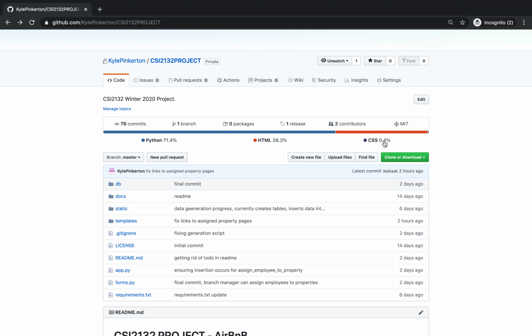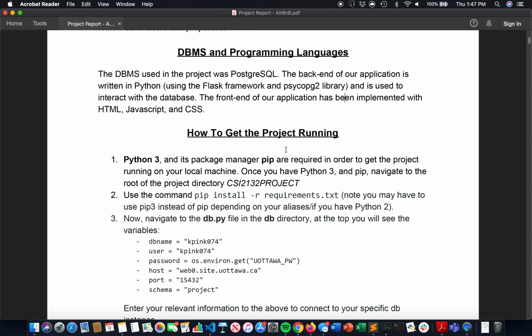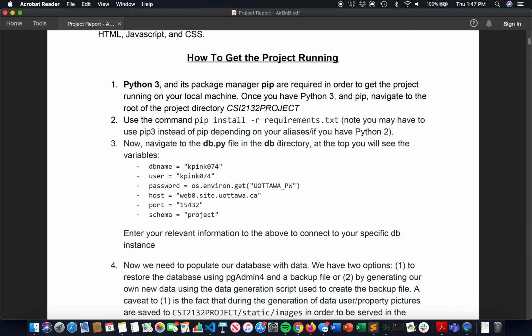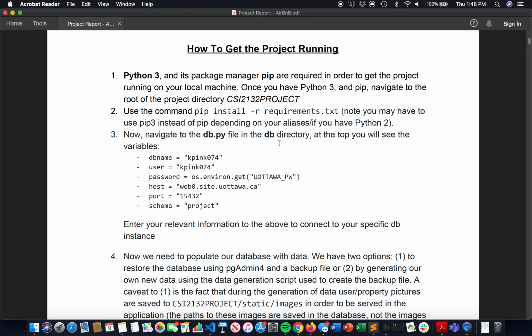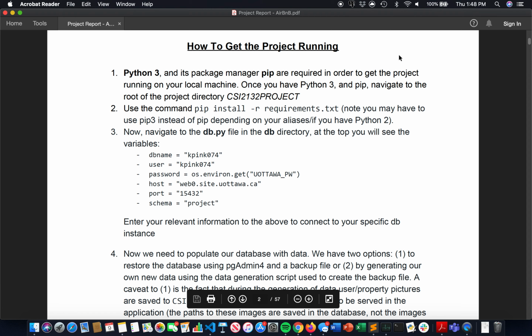You can see we don't have too much in the way of CSS, and that is because the main focus of the project was on the back-end side of things, not the front-end side of things. And we built a web application instead of a CLI, basically because we wanted to get our feet wet and learn a new framework. So we decided to learn Flask, and we just thought the implementation of a CLI would be kind of boring. So yeah.